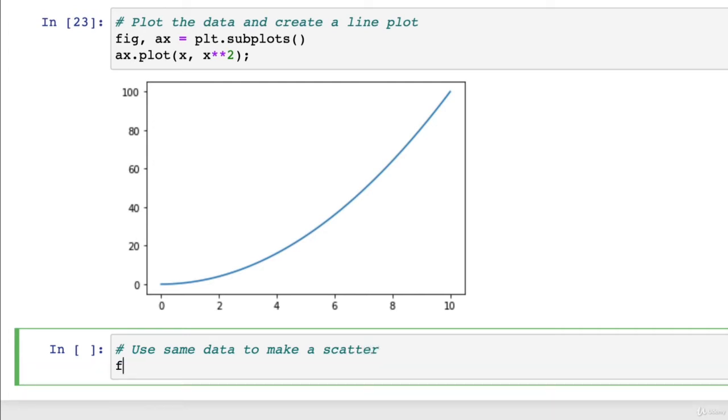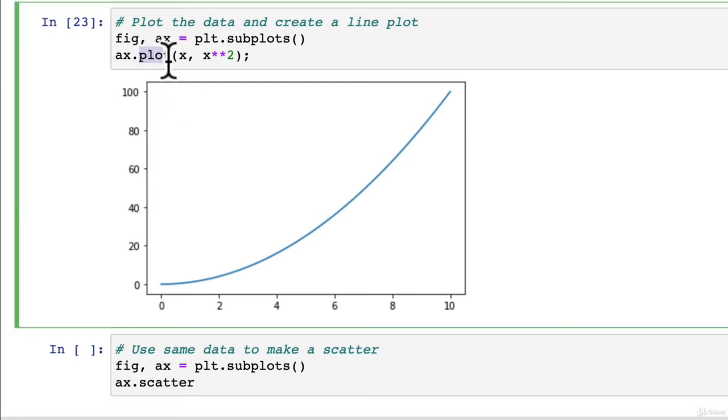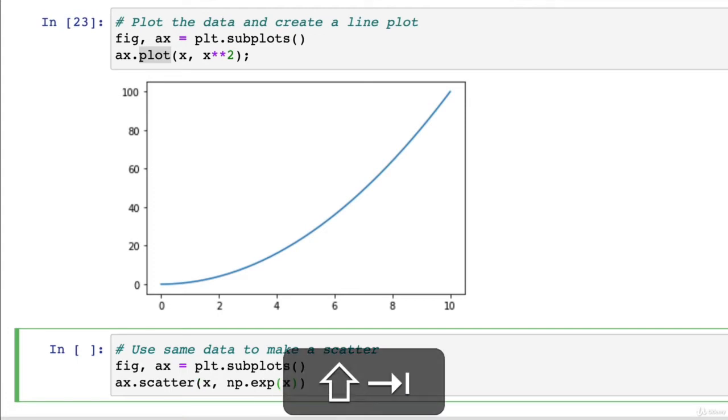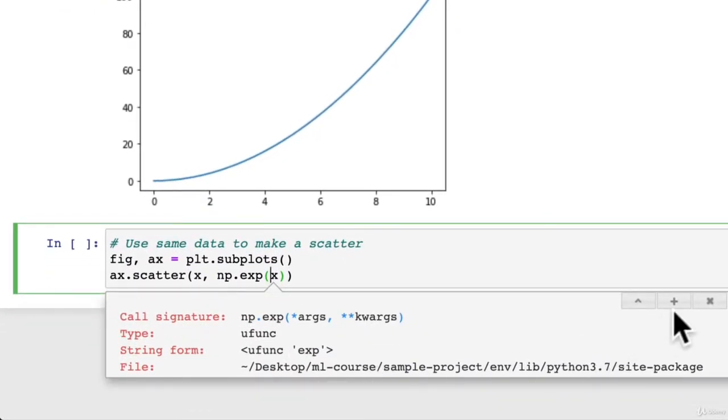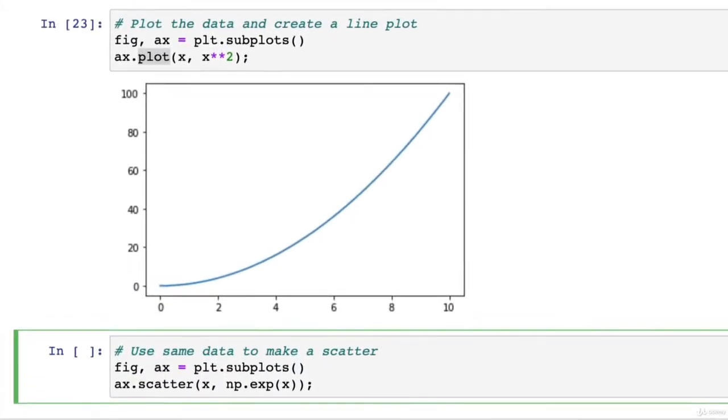So if we want to recreate it, we have to always reset fig and ax if we're in a different cell, equals plt.subplots. Wonderful. Now we're going to use scatter. So up here we use .plot, but if we want a scatter plot, we need to call .scatter on ax. So here we go. We want x, and then we want np.exp of x, maybe the exponential of x. And remember, if you're not sure what exp means, you can go Shift-Tab, read the docstring, and if it's still not clear, you can look up the documentation.